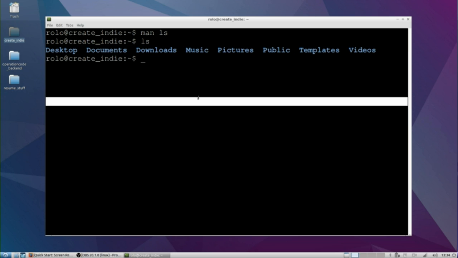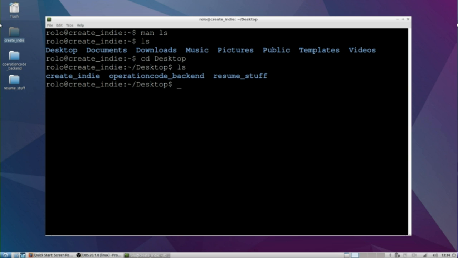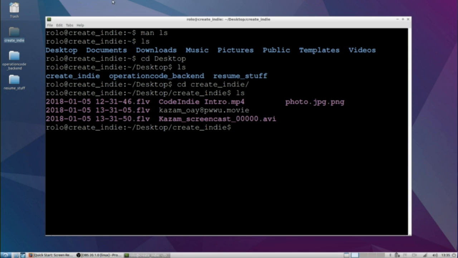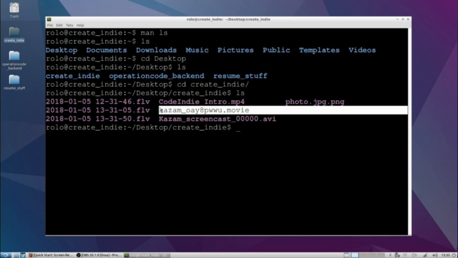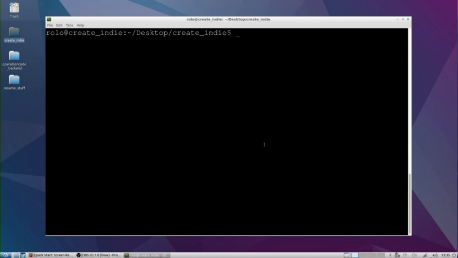For me, directories appear blue, and then files will appear a different color. I can show you an example of that. So you see I have some videos, a picture here, and some exported videos from the screen capture program I'm using. And those are appearing in a different color. And then this movie file is just white, and the directories are blue. But let's go back a little bit.